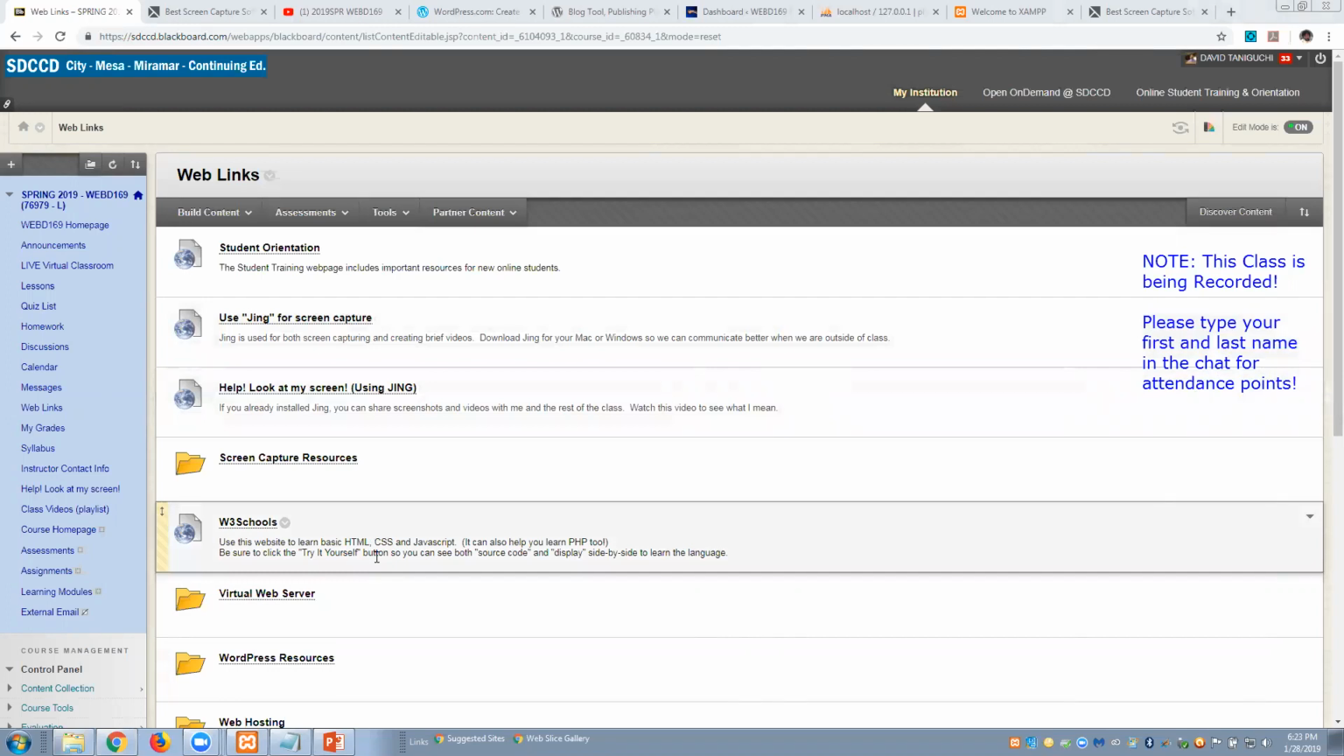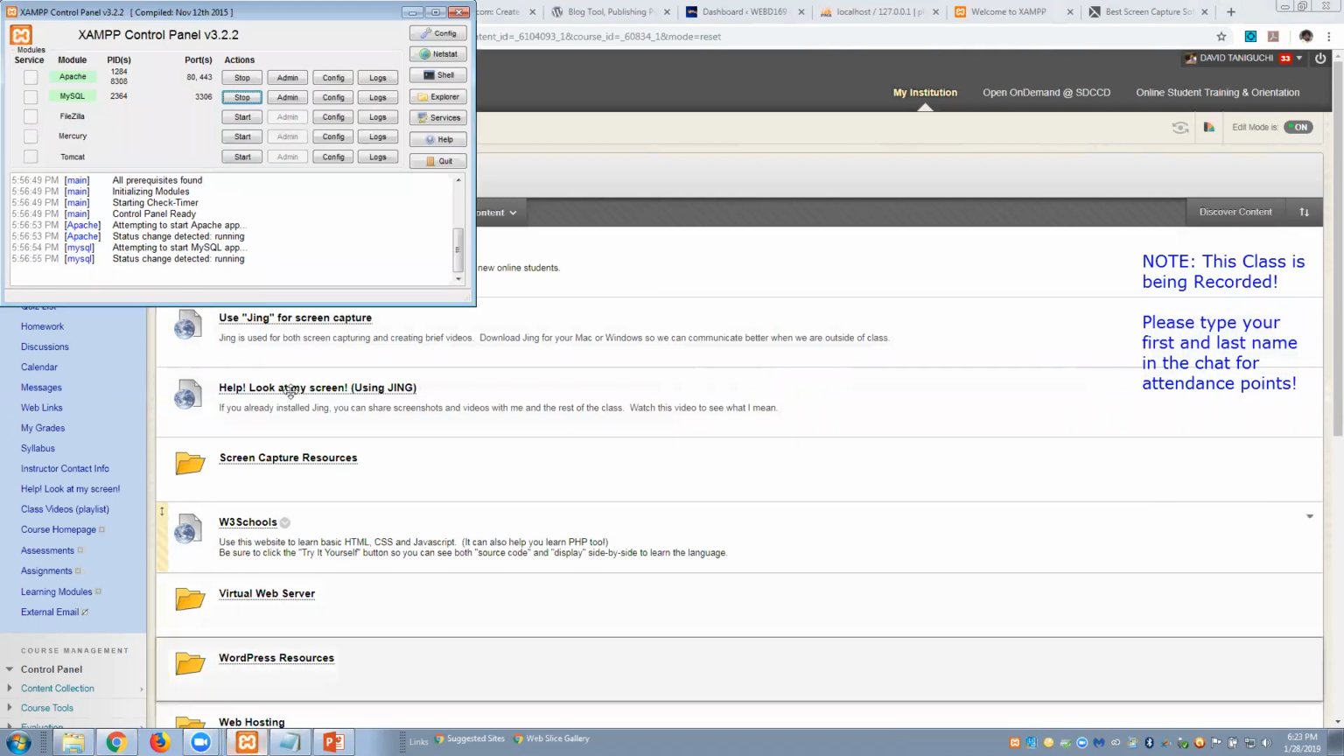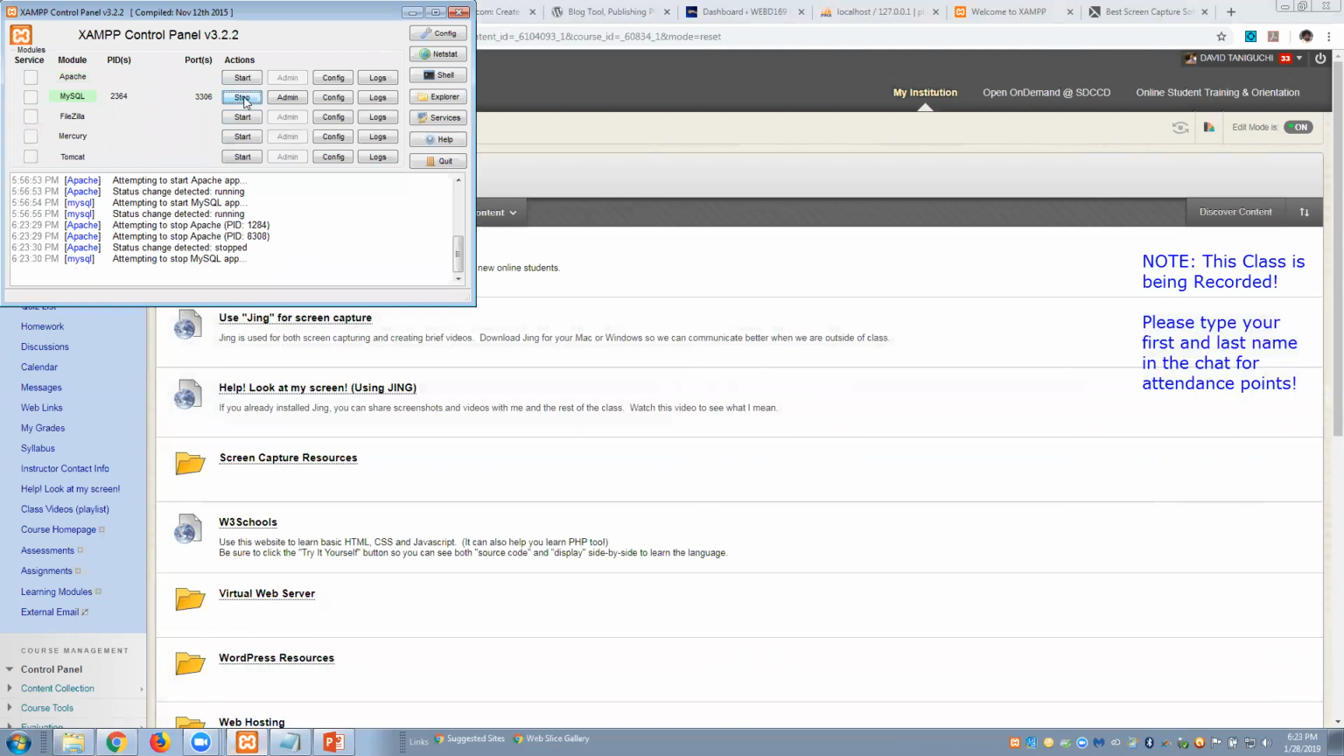Okay, so what I want to do is show you a brief demonstration of some of the things we're going to be covering. One, I'm going to be using a virtual web host called XAMPP. It's on my system, and I'm going to show you a little bit about how it works.